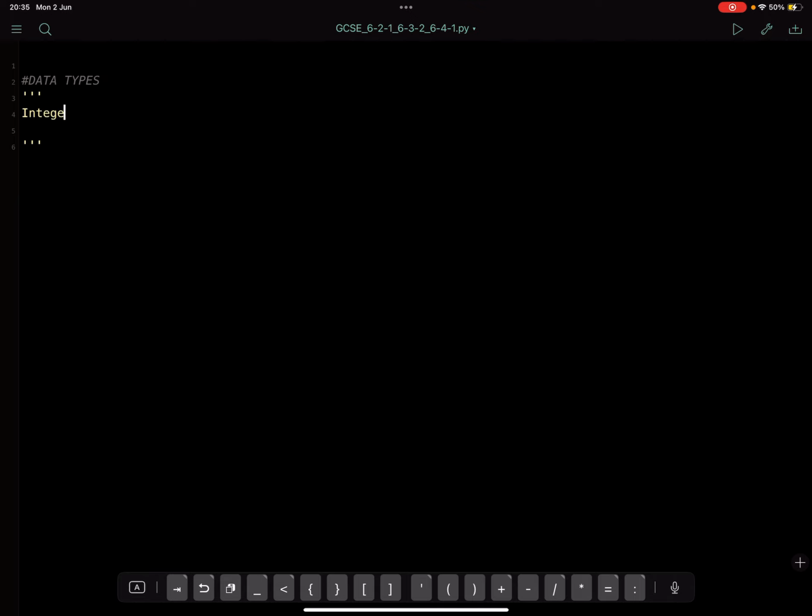Integer. And what is an integer? An integer is a whole number. An example of that would be, say, 4, right? Or minus 70. Those are integer values.